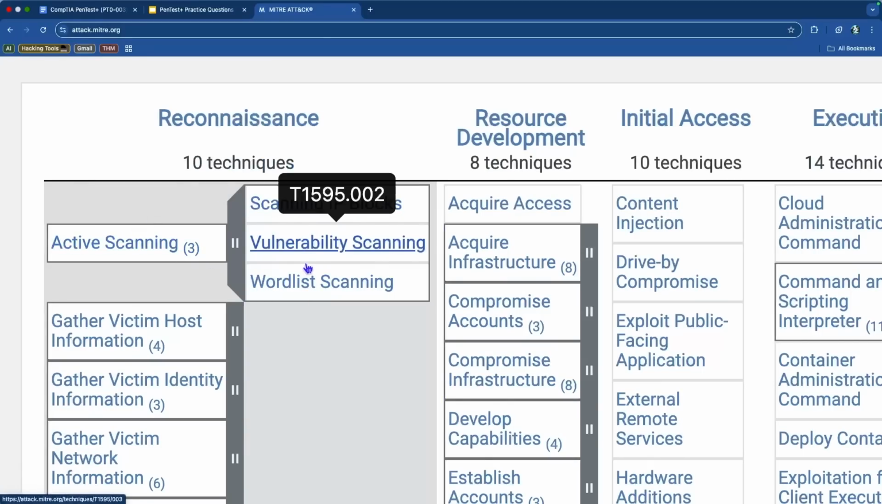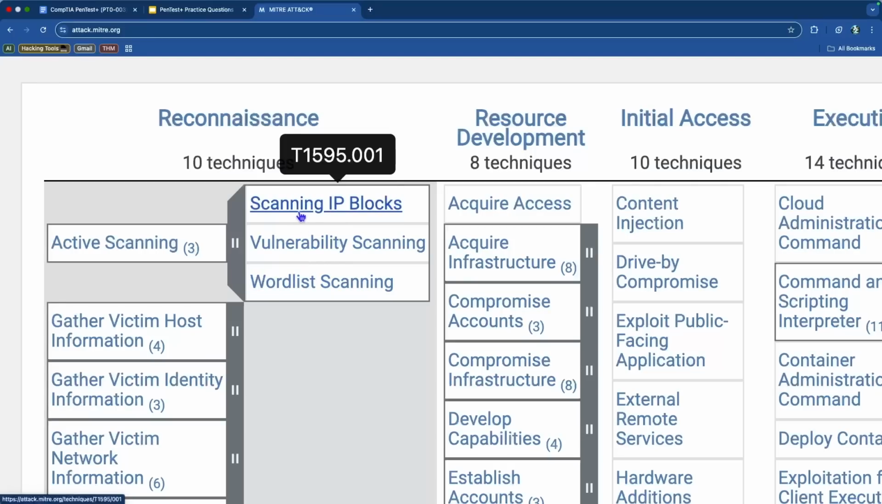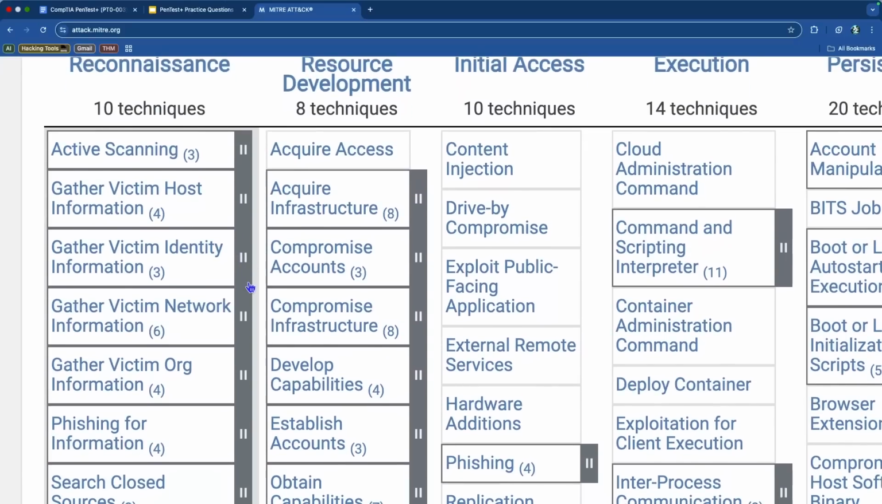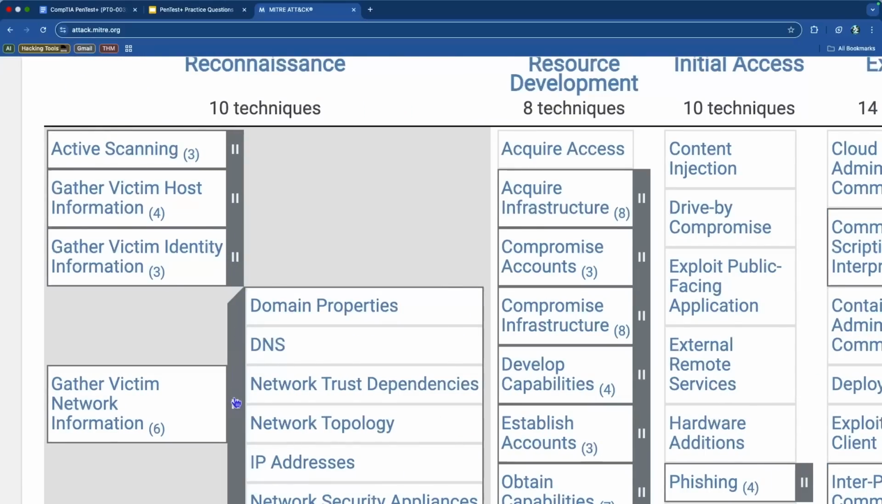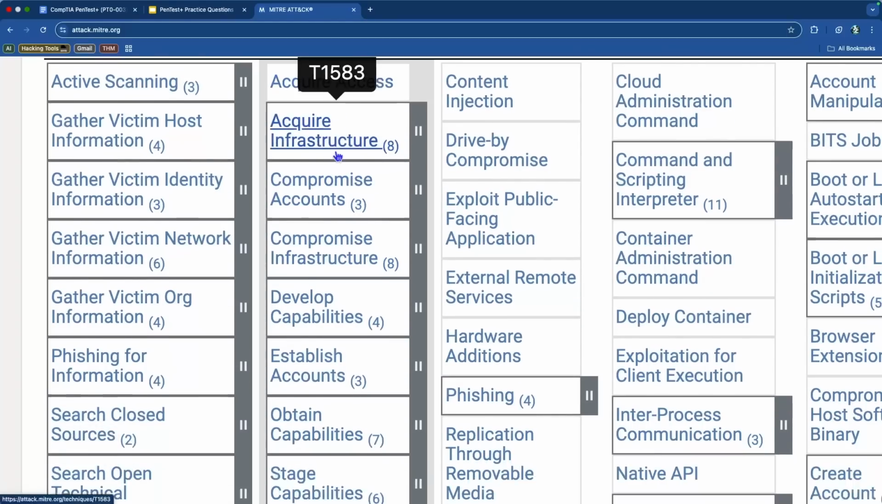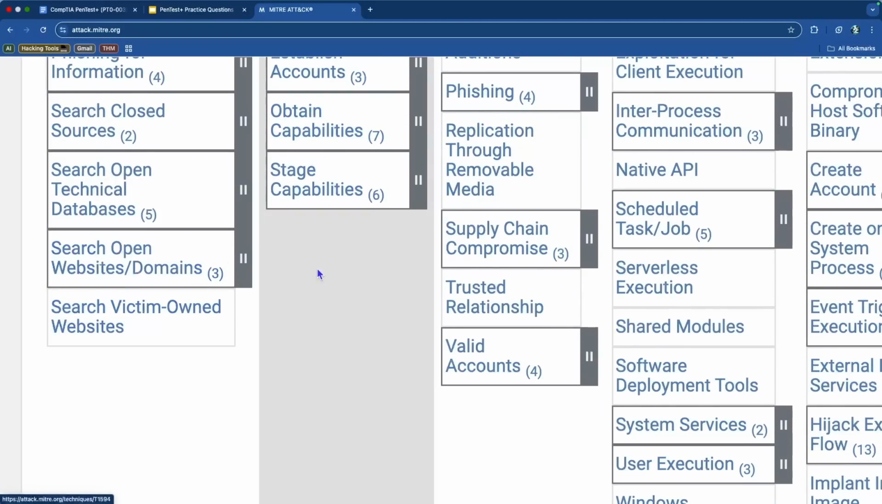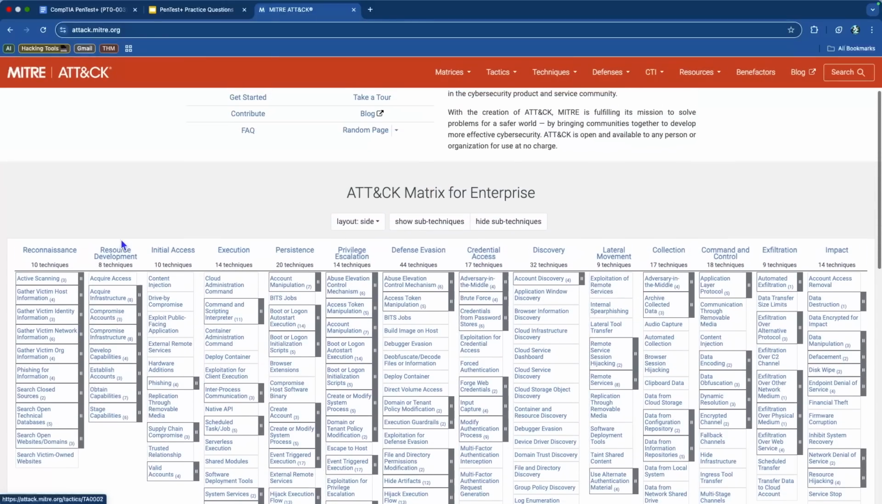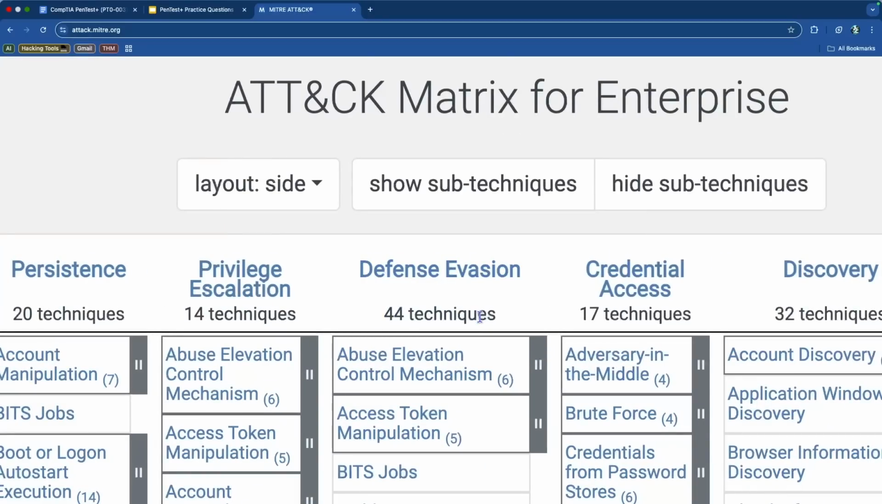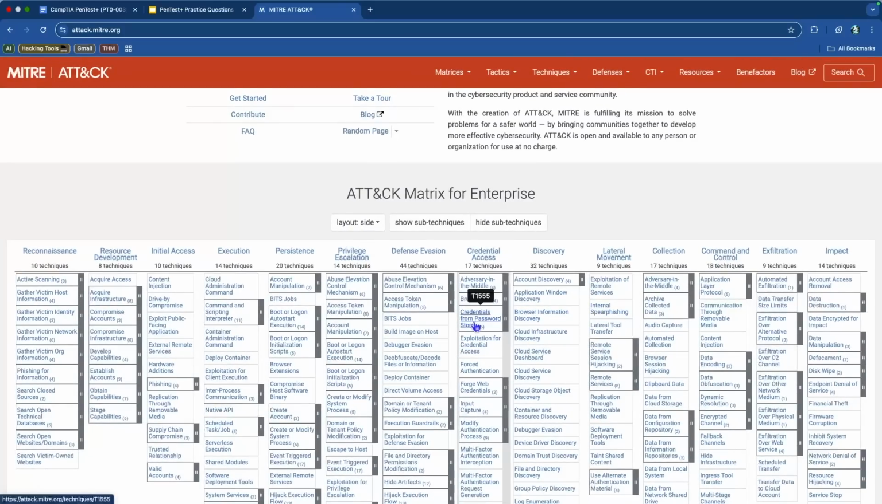When you hover over each one of them, you see that there is this T1595.001. That's the ID for Scanning IP Blocks that you can use with a tool like Atomic Red Team to emulate your attacks. For the most part, a lot of them have these little gray boxes that will expand into other sub-techniques, but certain ones are just, for example, Gather Victim Info, and that's pretty much it. That's the only technique available under that tactic, and Search Victim-Owned Websites, etc. So there are a lot of different tactics at the top of these columns, and inside of them there are a bunch of techniques and sub-techniques. For example, Defense Evasion has 44 techniques listed under it, and it's a very robust section.